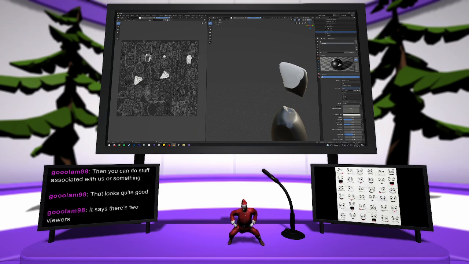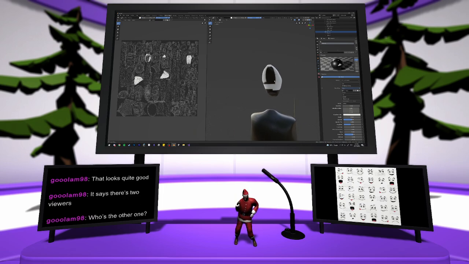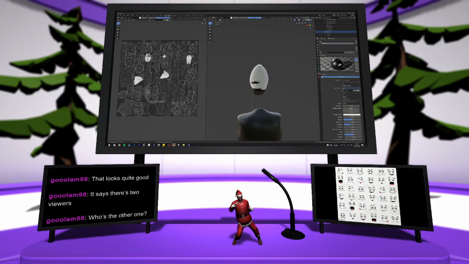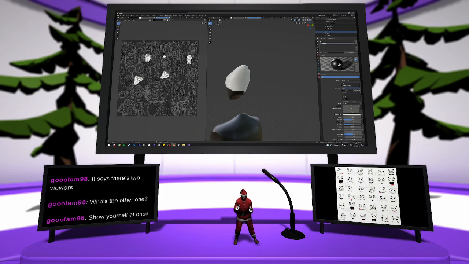It says there's two viewers. Yeah, don't know who the other one is. Who's the other one? Somebody's watching, I hope. Or it's a bot. One of the two. Either way. One guy did drop by earlier. Don't know if he stuck around, but he might be. Also, somebody came yesterday. Rule number one, you don't call out lurkers.